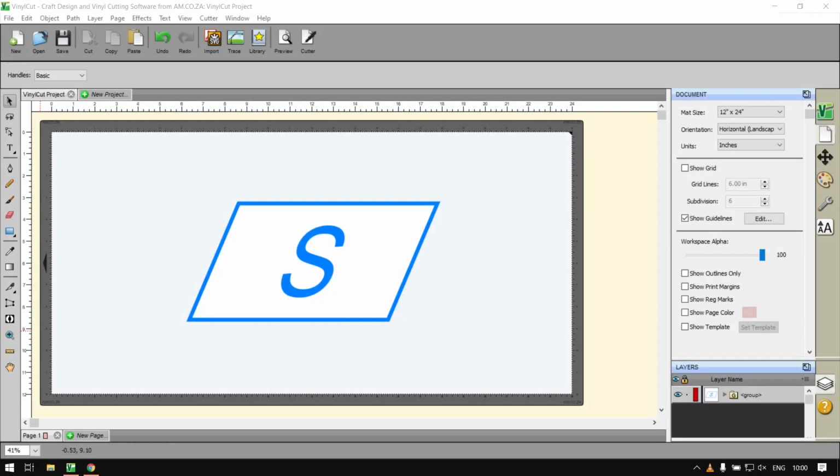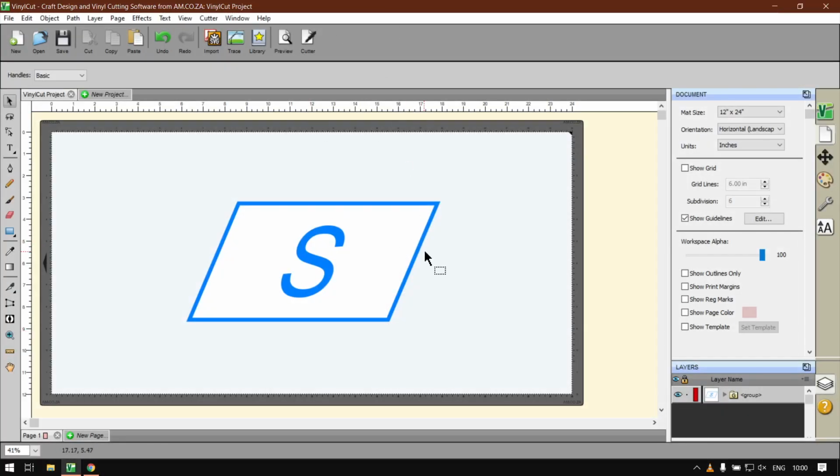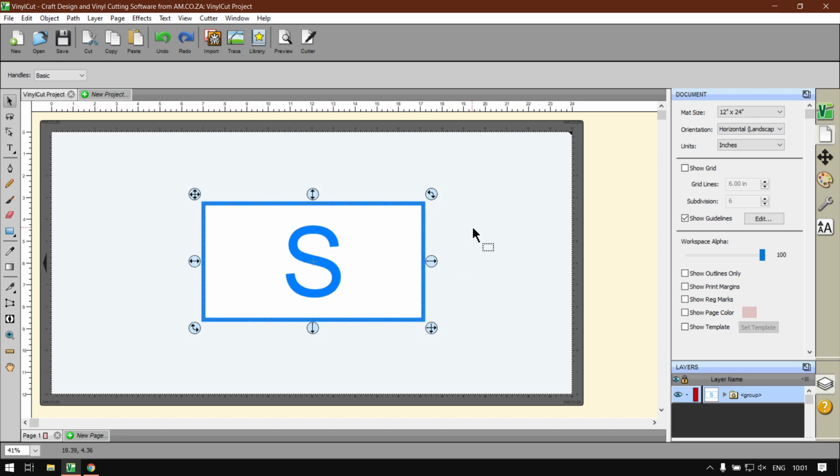Otherwise, we're back in the program here. Now the skewing effect can be quite a handy one on various projects. And then we have skewing to the horizontal and vertical axis. So in order to do that, let's first undo this one.